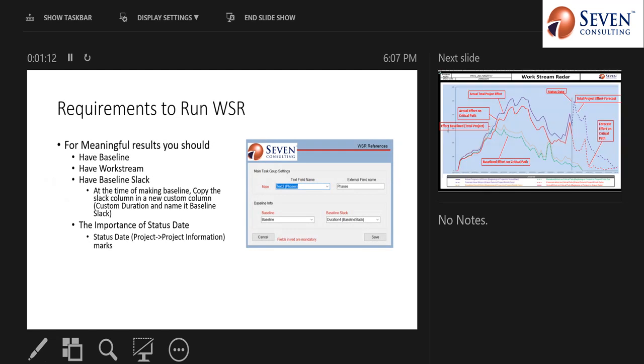In order to run the WSR, you need to have the baseline. You need to differentiate your project into different work streams, and you need to have the baseline Slack. At the time of making the baseline, you can copy the Slack column in the new custom column, and you can use that custom column as a custom duration and name it as baseline Slack, because that is very important information that will be required to make the WSR graph. And for generating the WSR, you need to have the status date, and that can be filled by going on to the project and project information.